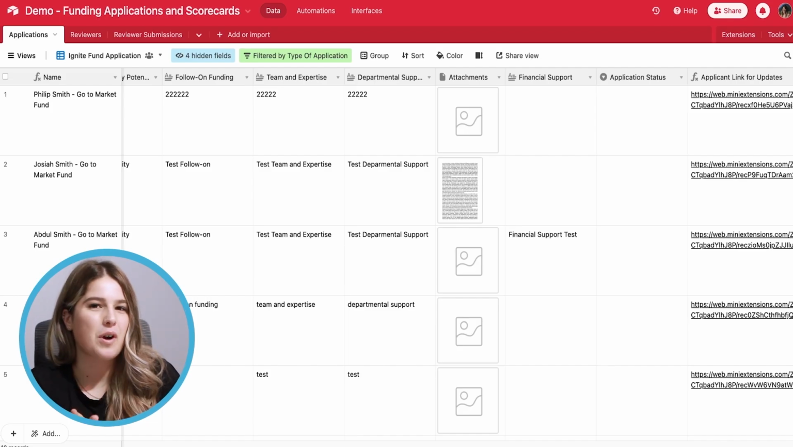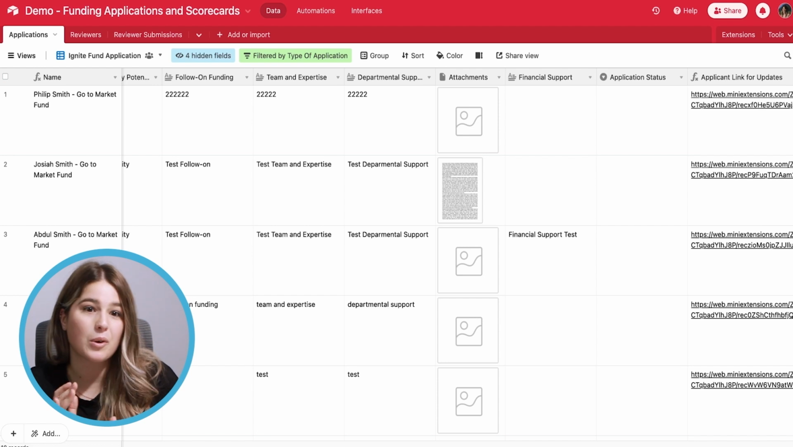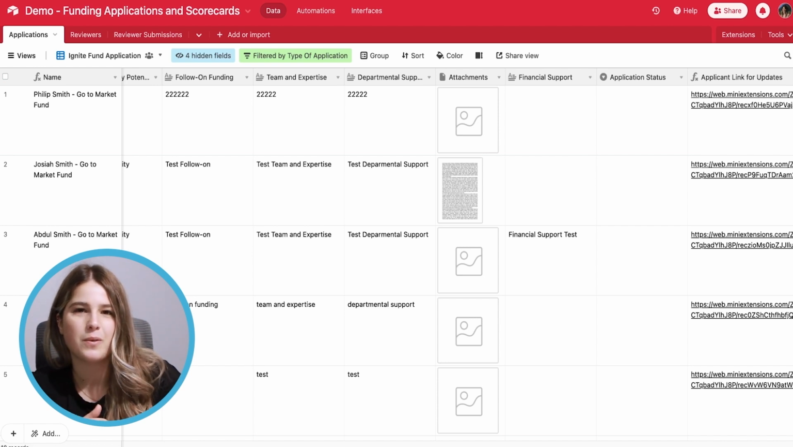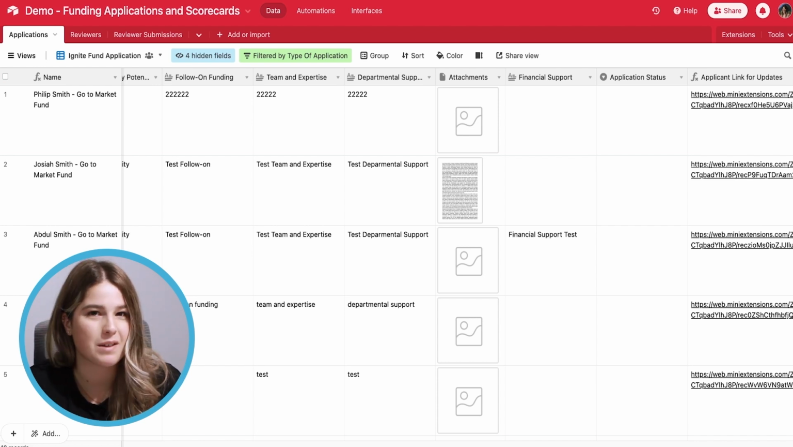Now that we've looked at forms, let's dive into that portal that I mentioned earlier. So before I get into building it in MiniExtensions, I want to talk a little bit more about this demo base and how it's going to come together.